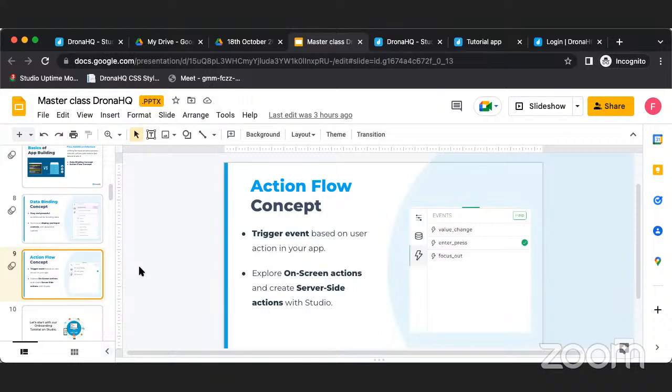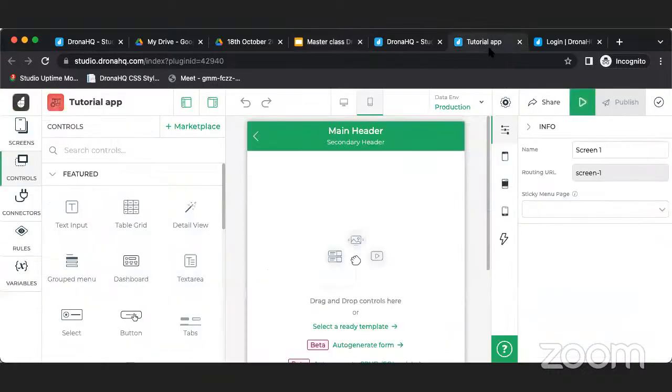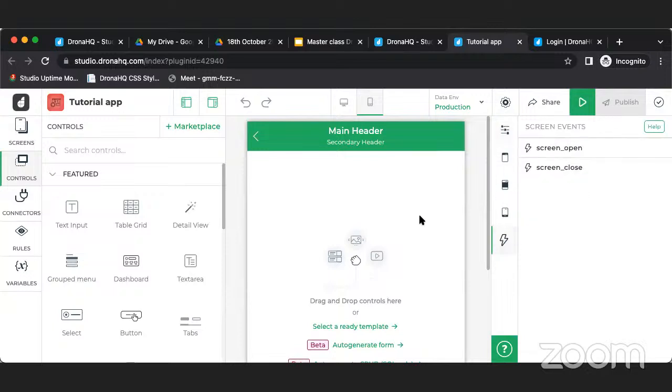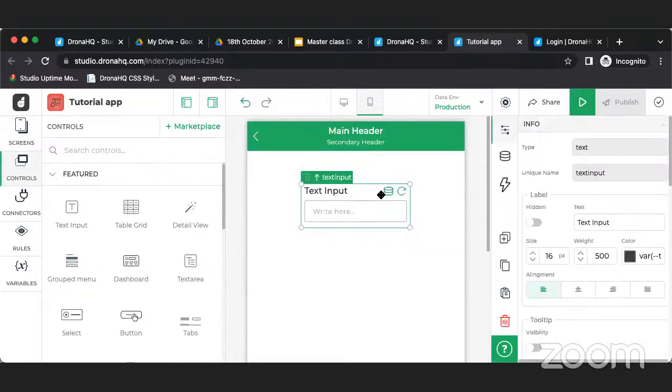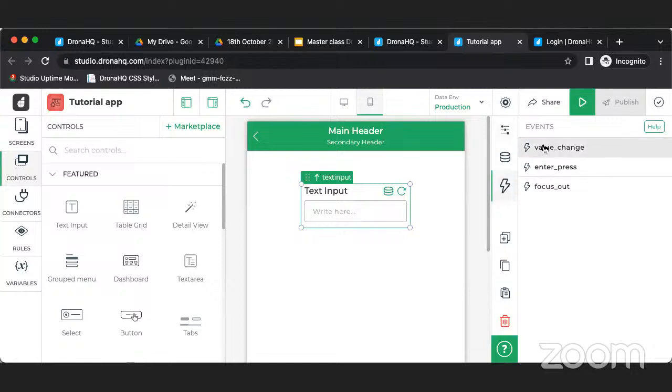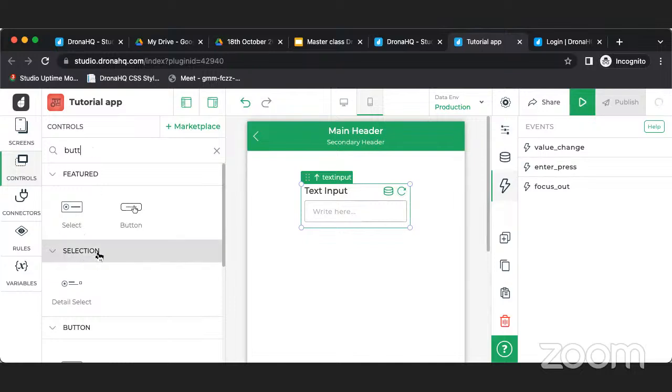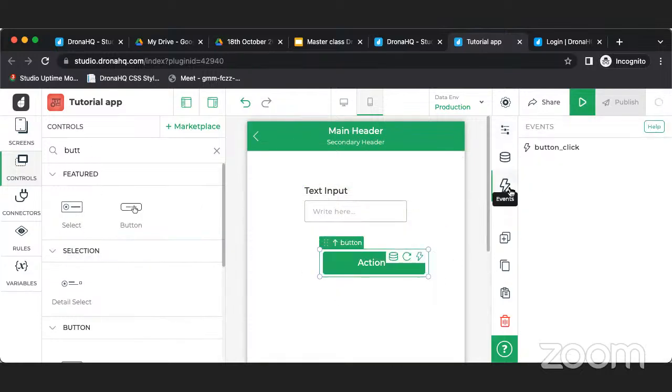So we provide a different set of events based on context. I'll show you. If this screen is focused and I go to the events, it will show screen open and screen event. If there is a particular control I have dropped, and that is in focus, the events of that would be value change, enter, focus out. If it's a button, similarly, there will be different events for those use cases.